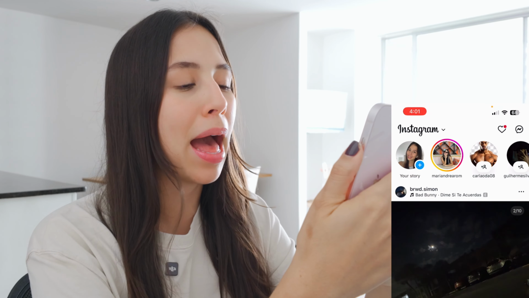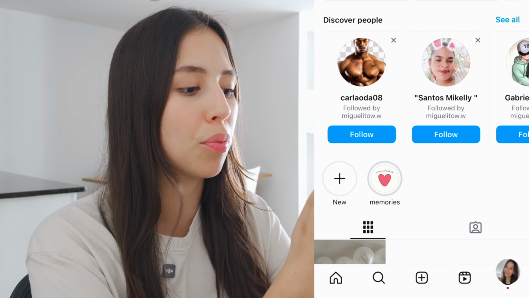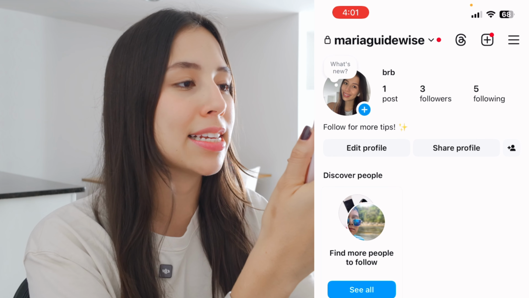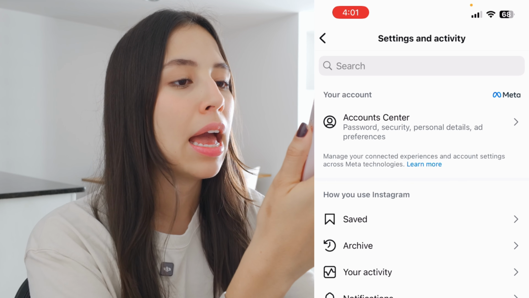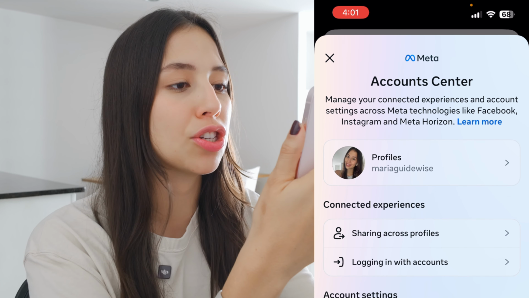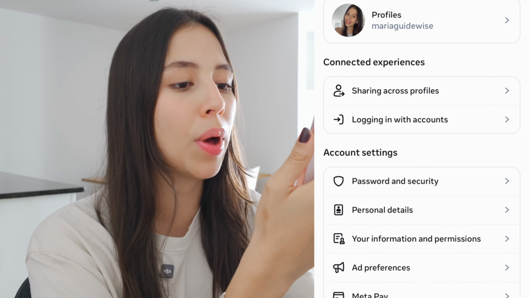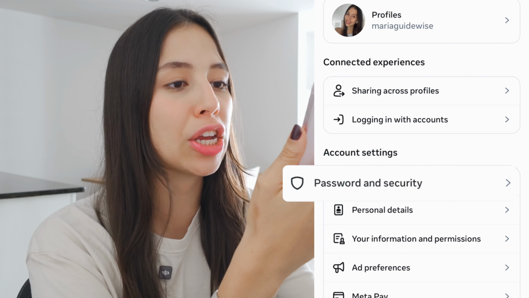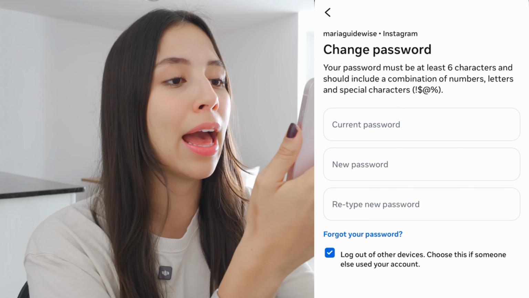Open the Instagram app on your phone, then select your profile picture at the bottom right. Then you will go ahead and tap on the three lines that you see at the top right corner, and then tap on Account Center. Now here, under Account Settings, go ahead and select Password and Security, then Change Password. Here you will select your account.